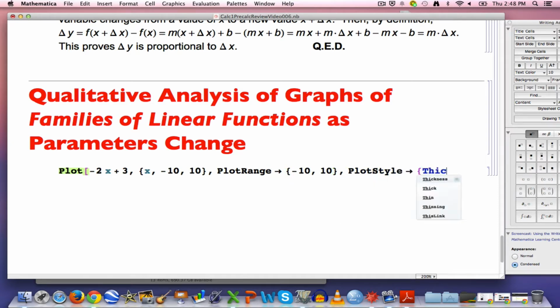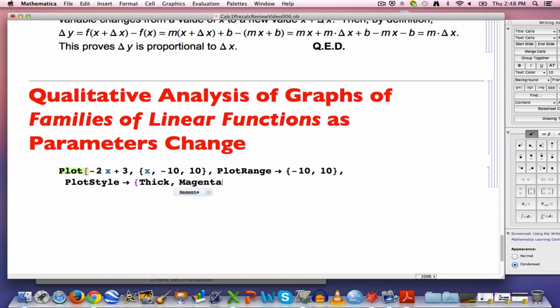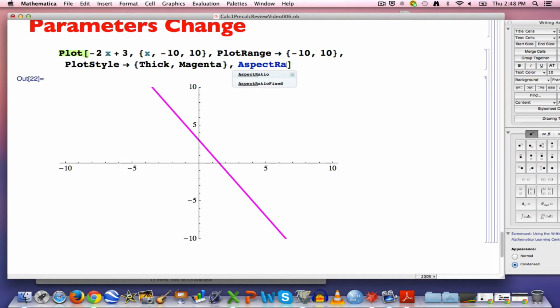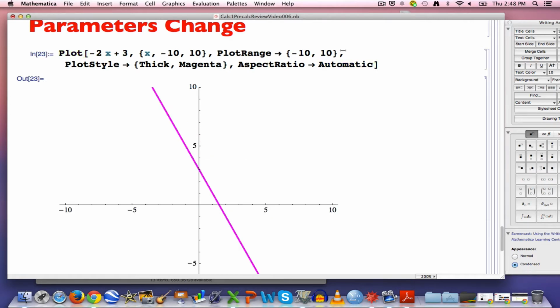Maybe we'll make it magenta this time. Thick magenta. That's going to make a basic plot. There we have it. You can see the scales on the axes are not the same. That can be fixed with AspectRatio, another option. I don't think I've shown that to you before. Maybe I have. AspectRatio Automatic, I believe, makes these scales the same. Yes, that looks the same.